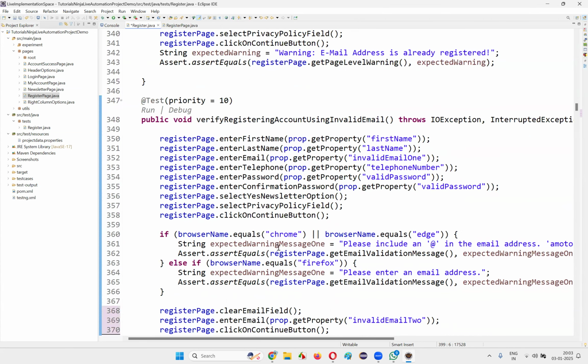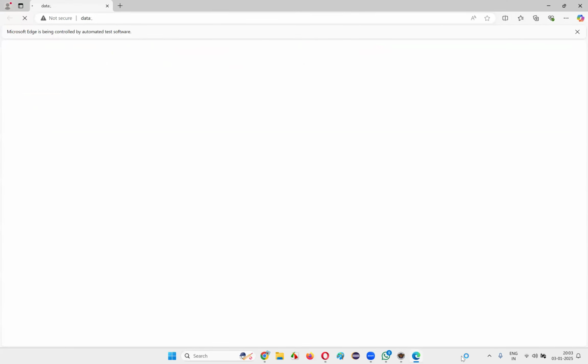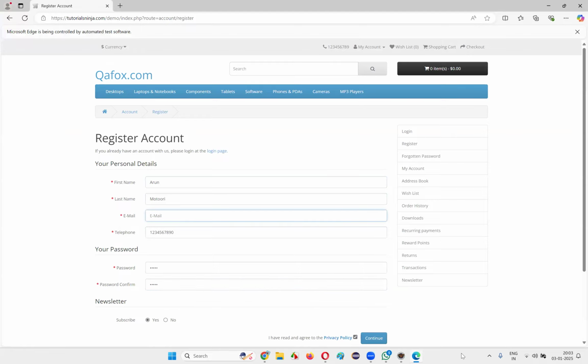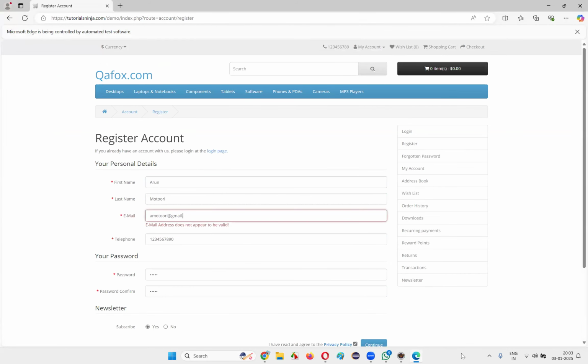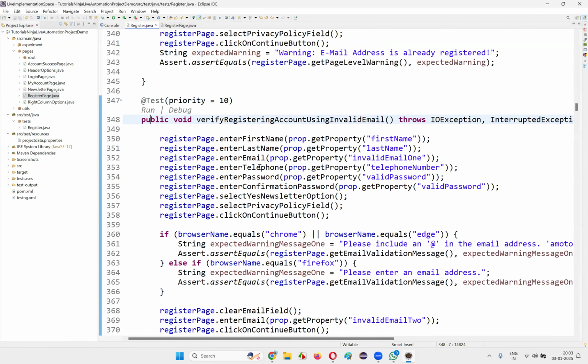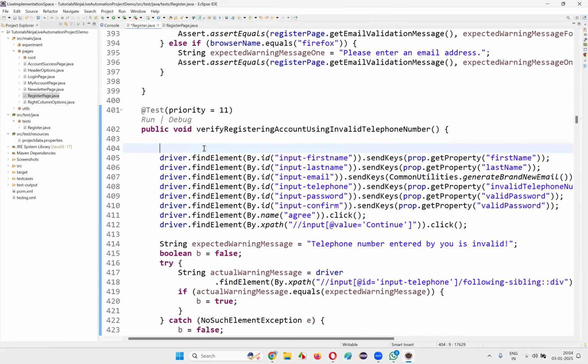Now let's see whether, after removing the hard coding using the page object model and page factory design pattern, this particular test is running properly or not. Is the 10th test running fine or not? Let's see. Yeah, the test is working fine, guys. Test is properly working fine. We are getting proper warning messages and all. It is working everywhere. So let's go with the 11th one. Register page dot enter email.